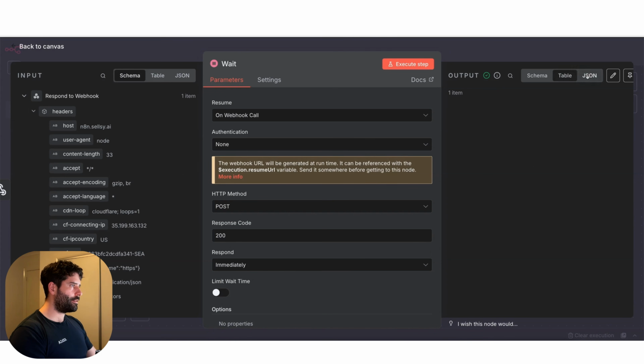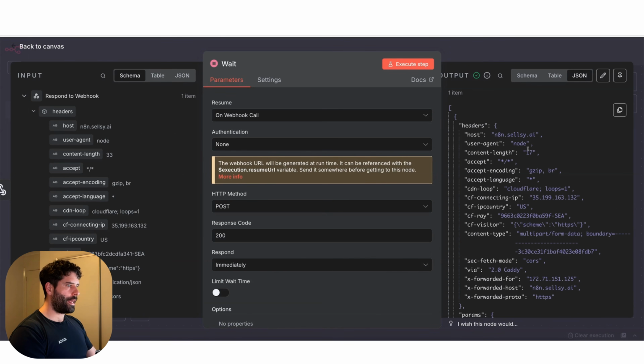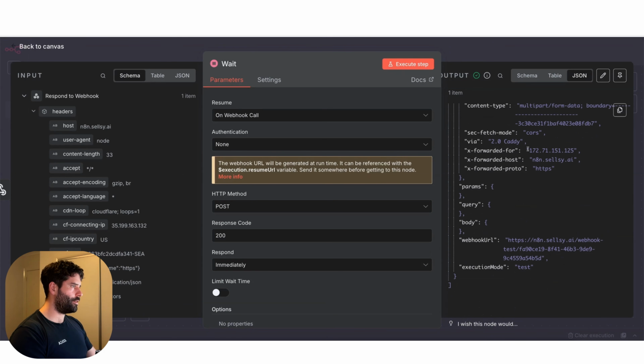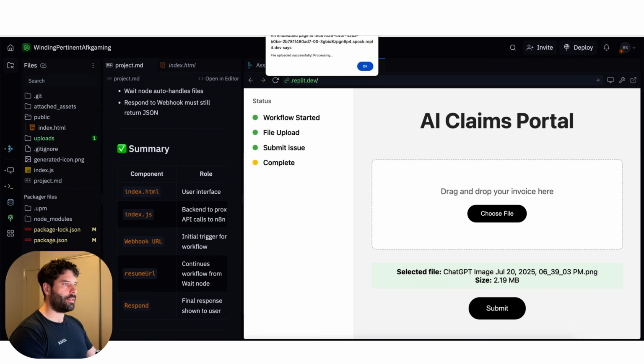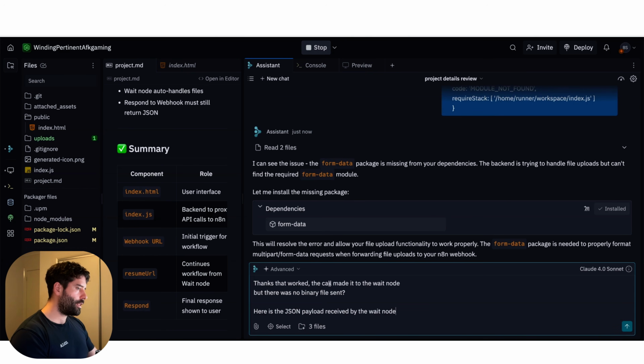And now inspecting the data, it actually doesn't look like we have any file sent across into here. So I'm just going to copy this and go back into Replit and let's see if it can help us figure this out. And I'm just going to say, thank you, that worked. So we actually were able to respond back to that wait node. There was no binary file sent, and binary file just means that we have some kind of document that we can access on the n8n workflow.